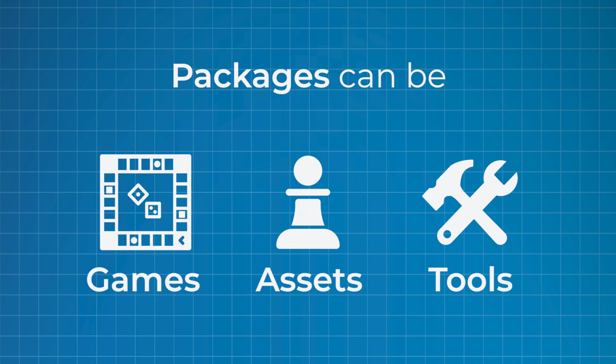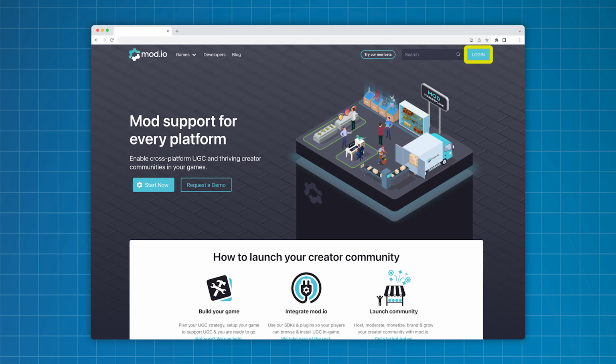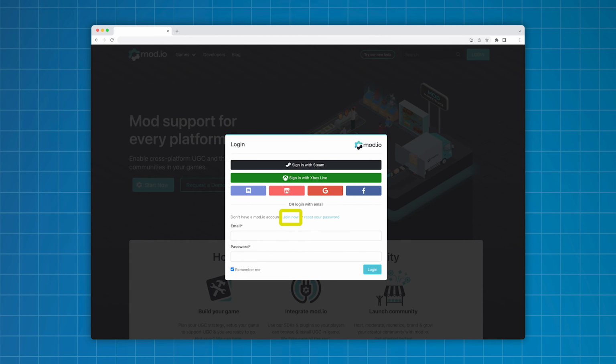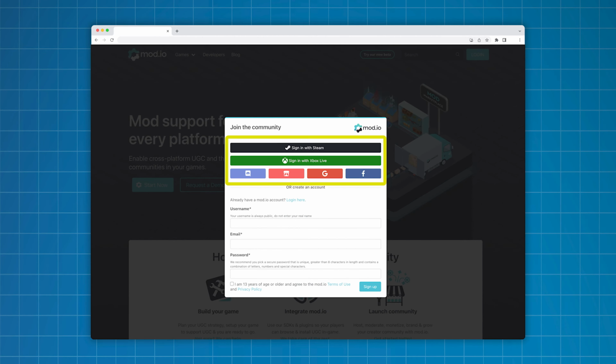And just like Steam Workshop, you'll need to create an account on mod.io before you can share anything. To create an account, visit mod.io and click Login. Next, click Join Now. At this point, you can create an account using a variety of platforms including Steam, Xbox Live, Discord, Itch, and others. You can link as many of these accounts as you'd like at any time, but we'll come back to that. For now, let's choose Steam and follow the on-screen prompts to create your account.